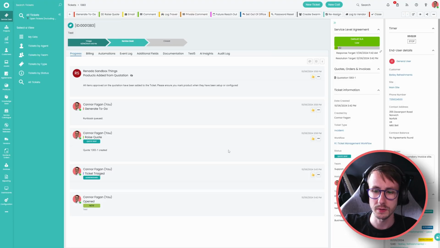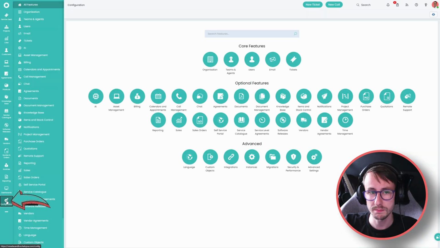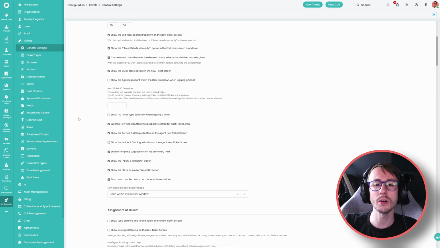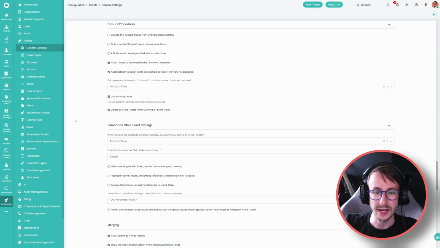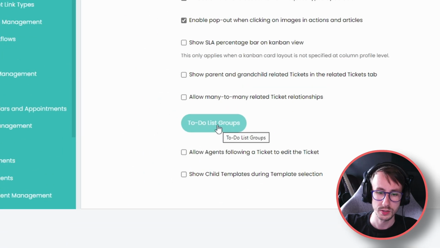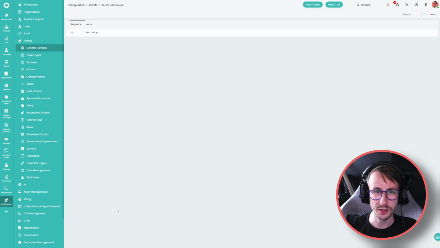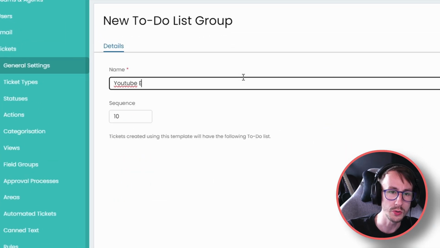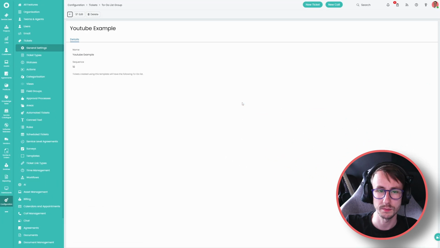Now, it's a little bit convoluted where to find these, but if you go to configuration in the bottom left hand side, go to tickets, go to general settings, scroll all the way down to the bottom, and then down here you will find, keep going Connor, to-do list groups. I know, put it somewhere further out the way, why don't you, Halo? Click on that, then you can click new, and we'll call this YouTube example, and then we can press save.